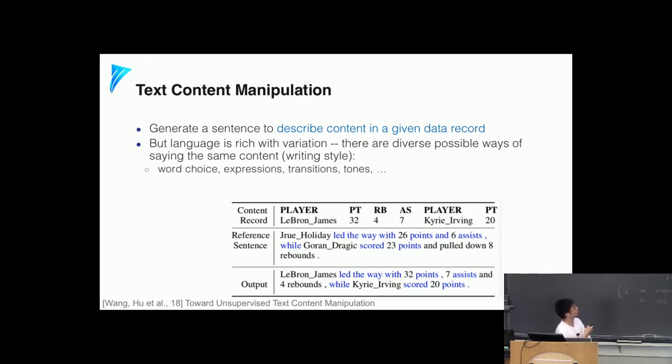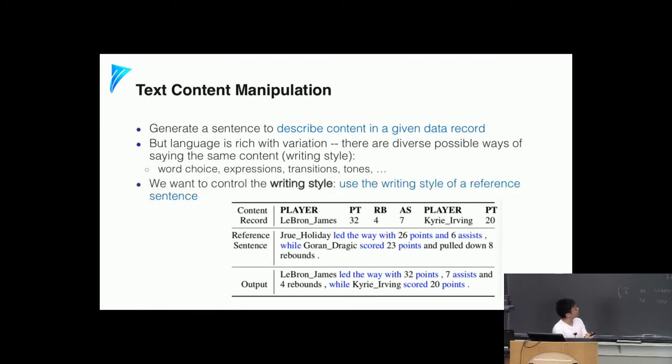Like we have different word choices, different expressions, transitions and tones. So in this task, we want to control the writing style. We want to use the writing style of a reference sentence to express this target record. So in this example, given this record and a reference sentence, which can be from a news article, or a previous news article.